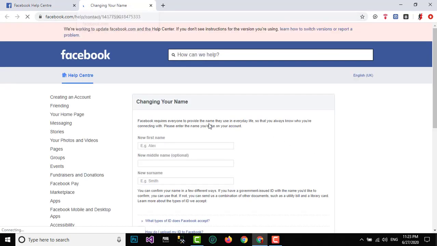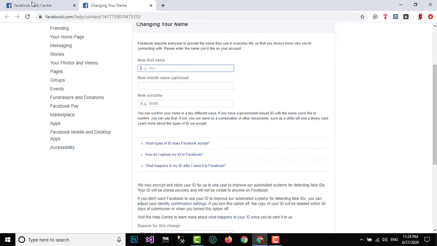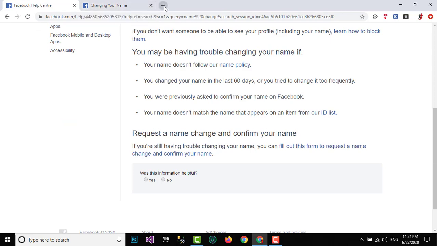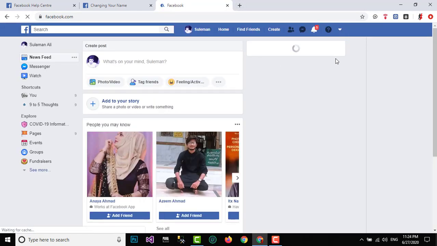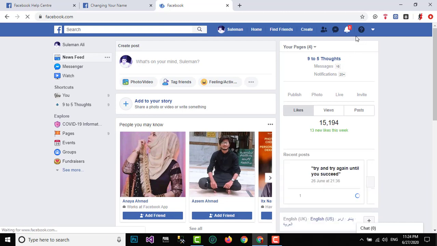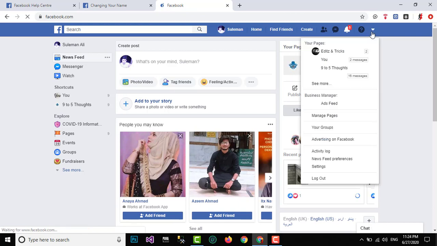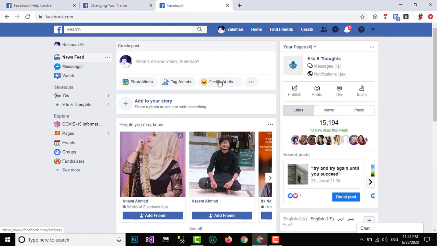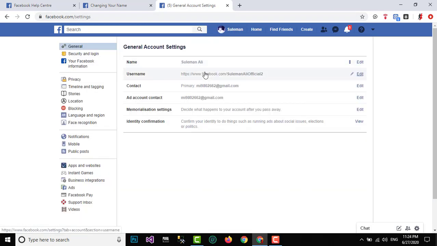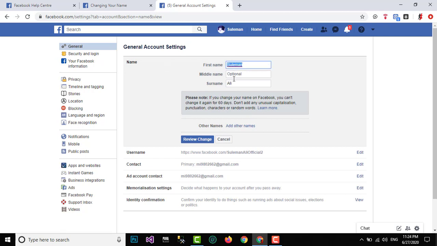So I think this is a new form, and Facebook removed the old form from the previous section. Let me tell you something. When I came here in the settings, first of all go to the settings, then your name. Now as you can see, name change is available here. I don't want to change my name, but I want to tell you the process of how you can change your name if there is no option to change your name.